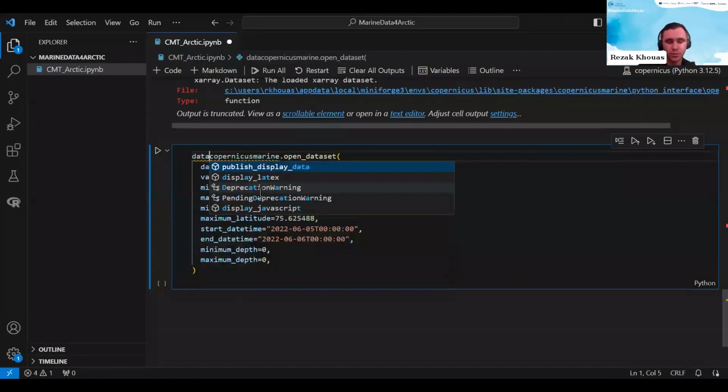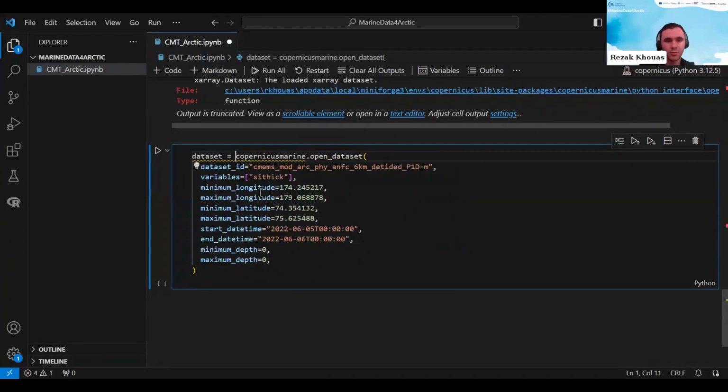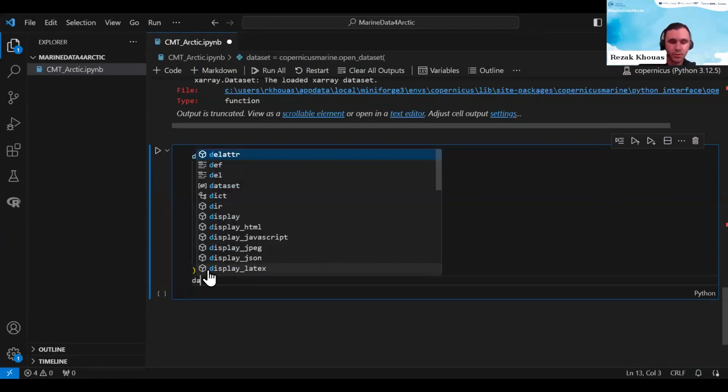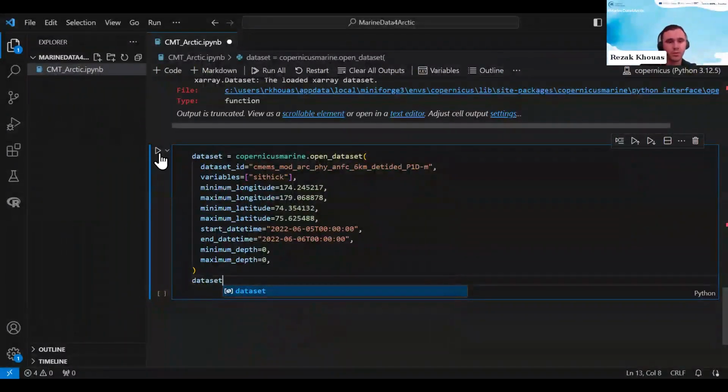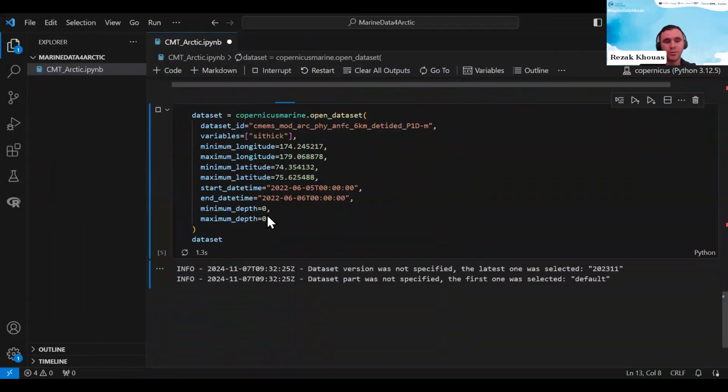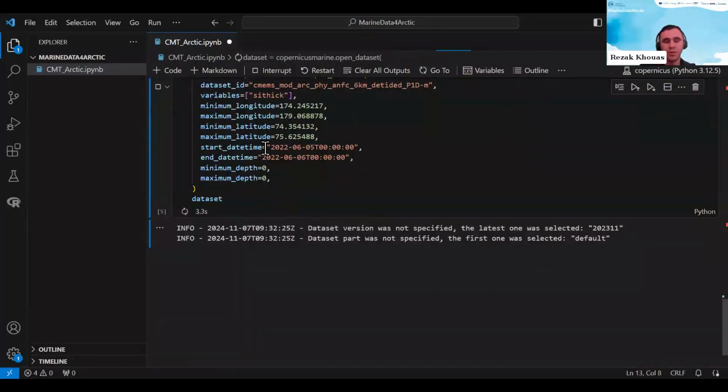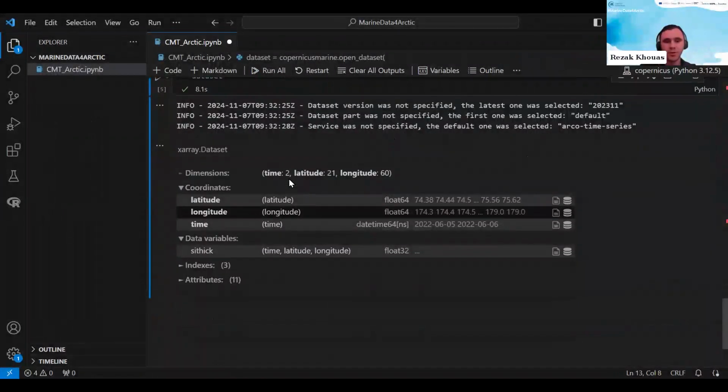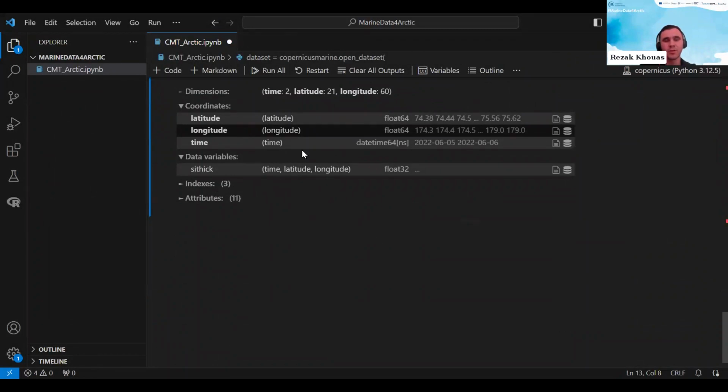So here I'm just going to set this to dataset and print it, run the cell, and you'll be able to see all the details I have selected here in my subset. All right, so as we can see here, I have the dimensions, the coordinates, also the variable I have selected, which is the ice thickness.